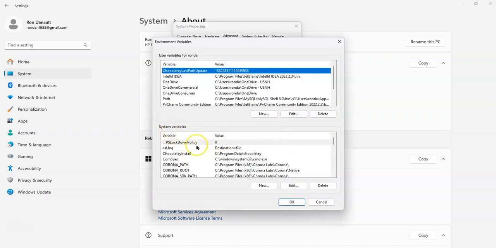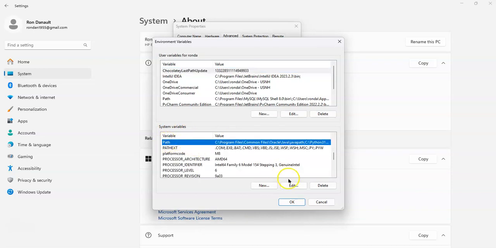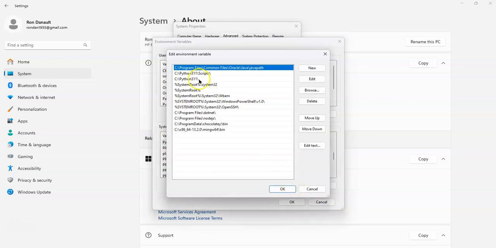Now on the bottom section where it says system variables, scroll down until you see path, and then edit. Now I've already done this, so you can see my path is right here already. But what you're going to do is click on the new button and right click and paste that path right here. I'll actually paste it so you can see. I already have it here, see the one right above it, so I don't need it. All right, so I'm just going to delete this.